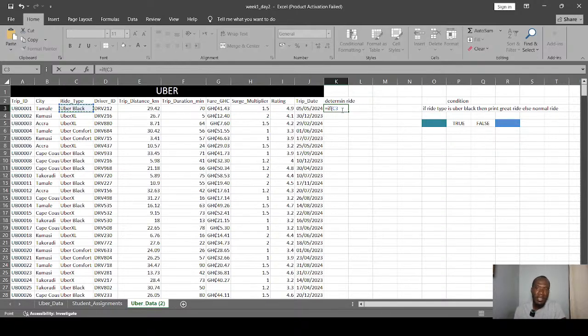So we are saying that if C3 equals what? Now we can say what C3 equals. It equals Uber Black, so let's just write Uber Black like that. If C3 equals Uber Black, the then part is what comes after the comma. So if you bring a comma, the very first comma after the logic statement is our then part, or our truth part. It says value if true.